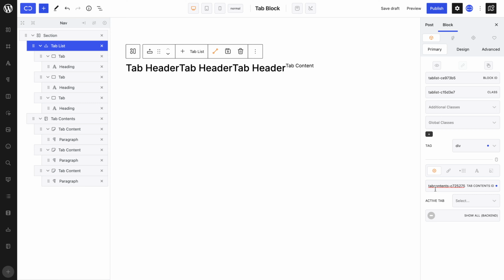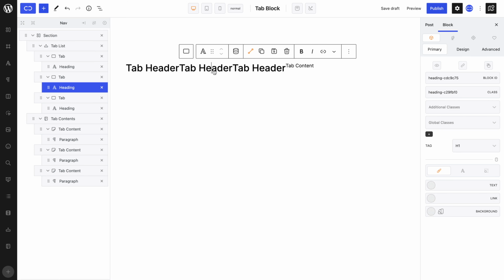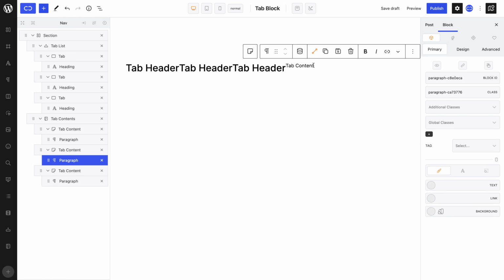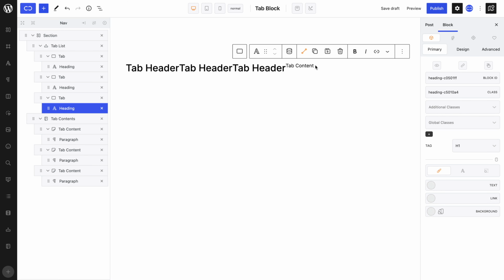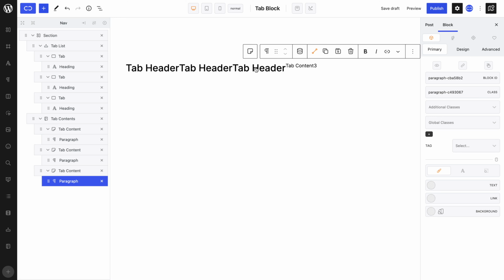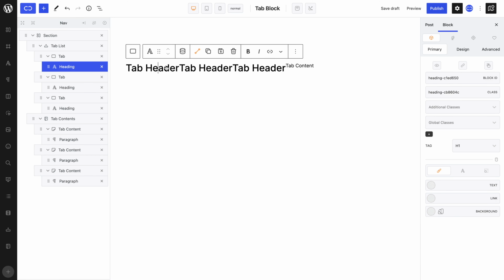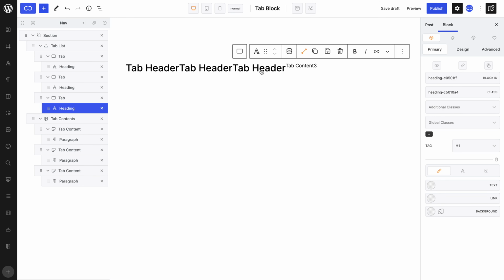So now, if I tab through and rename the paragraphs placed in the tab contents blocks, you can see that I am in fact tabbing through different tab content blocks. It's handy that we can so easily tab through all our tabs on the back end as if we were on the front end.